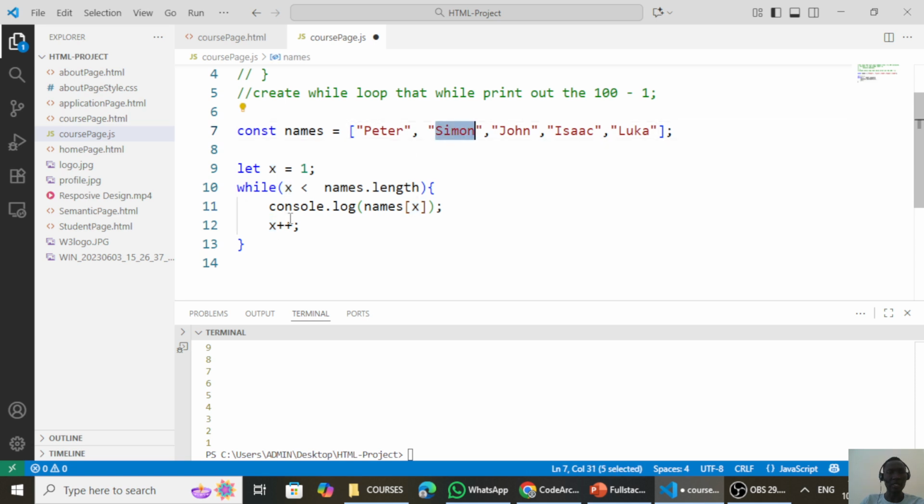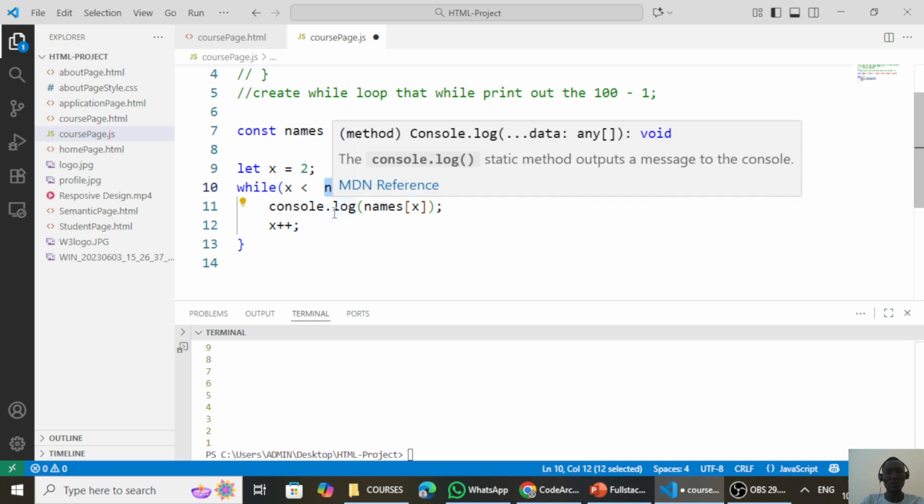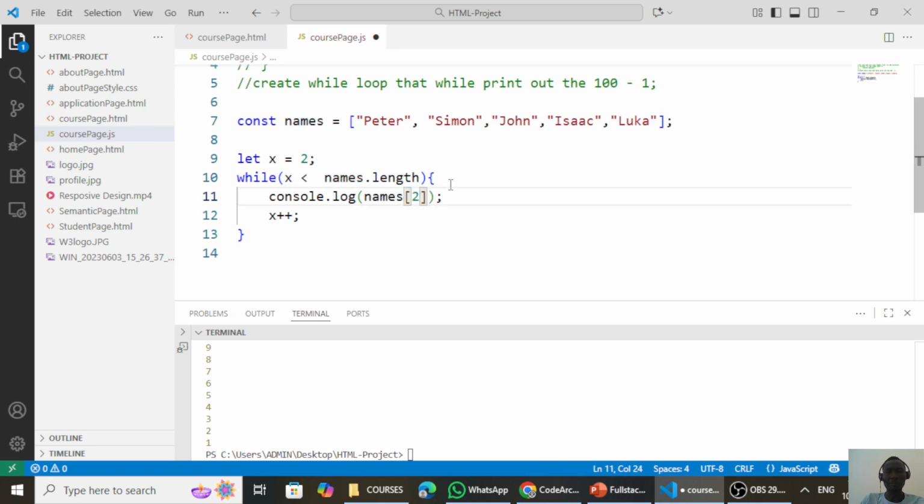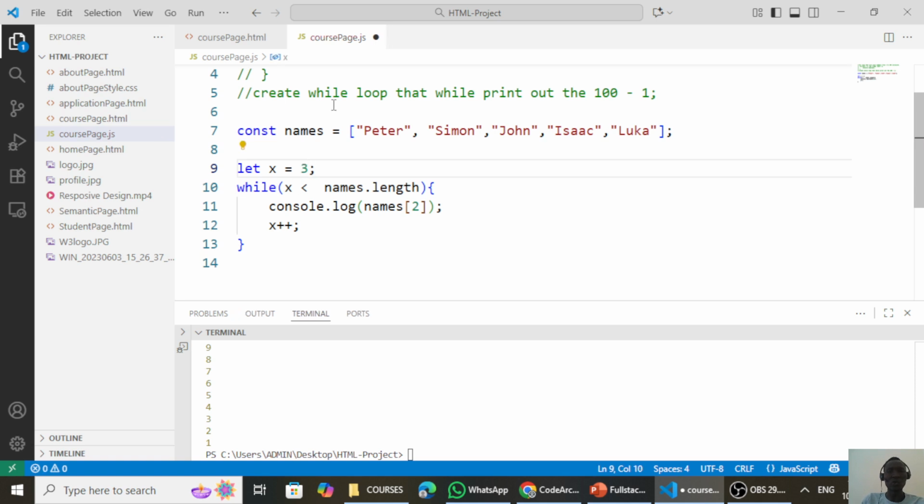After that, we again increment x by 1. Now the new value of x is 2. And again, 2 is still less than 5, because names.length gives us 5. Then console.log names at position 2, and position 2 here is John. And again, after logging this, we increment x by 1, and now the new value of x becomes 3. So it will continue looping through this until we print all the array values.